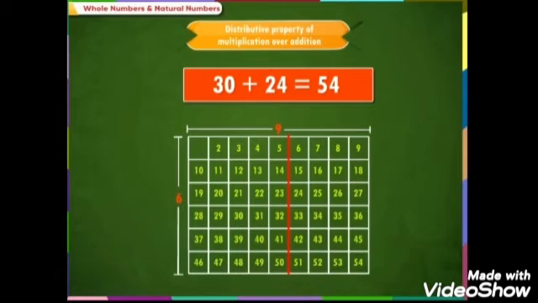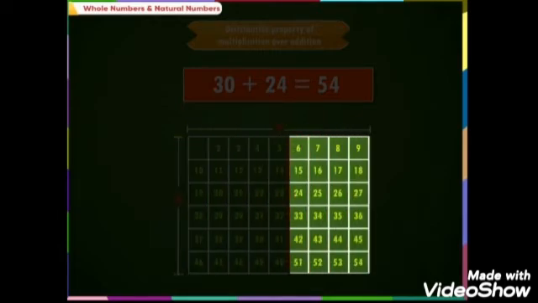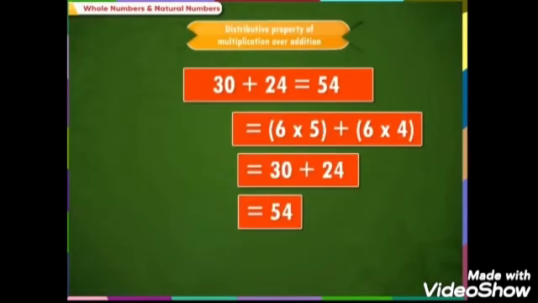We can show this in our grid by breaking the whole grid in two parts. The bigger rectangle still has 6 rows, but it now has 5 columns. Similarly, the smaller rectangle has 6 rows and 4 columns. We can solve this by counting the number of boxes in each rectangle.